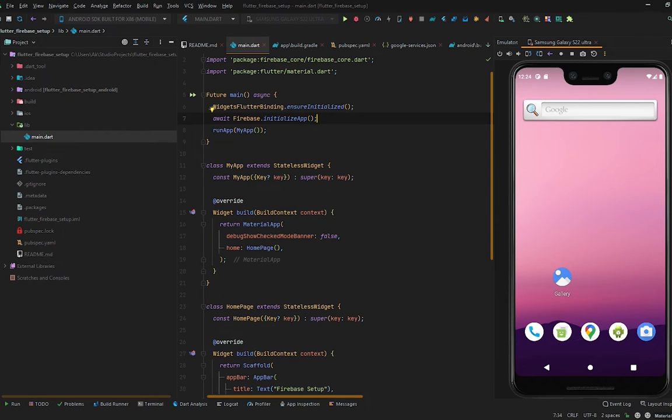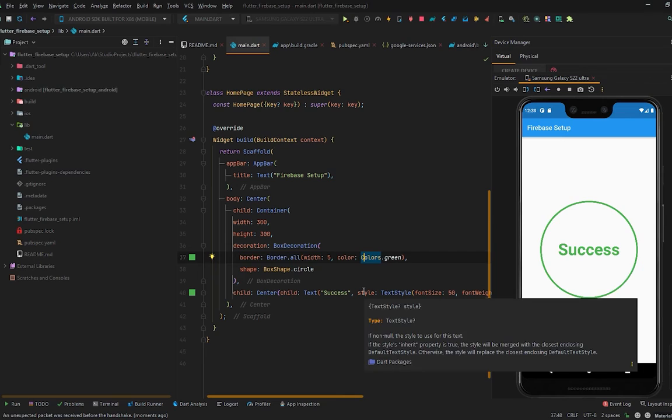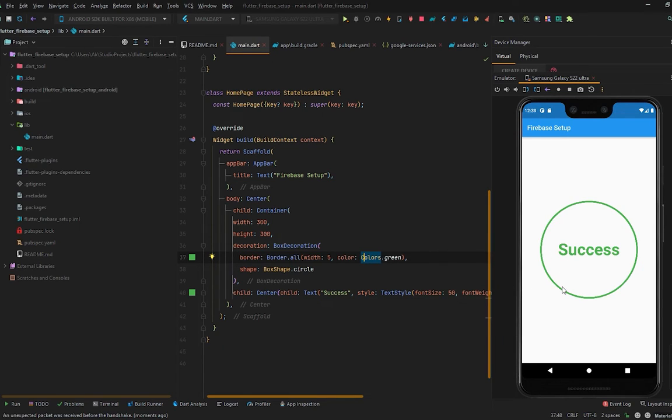and put a semicolon. After this, you have to run your build. If your app runs like this, it means you have successfully set up your Firebase with your Flutter project. If something is missing, your application will crash. Otherwise, it will run like this.